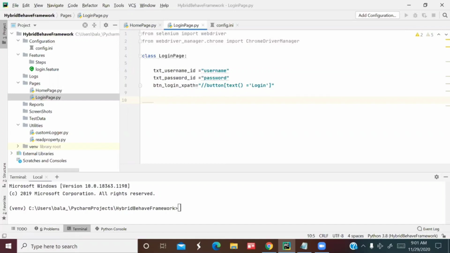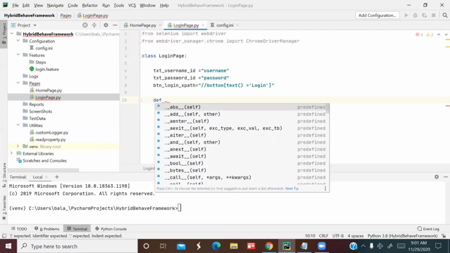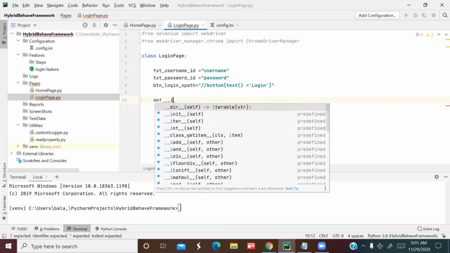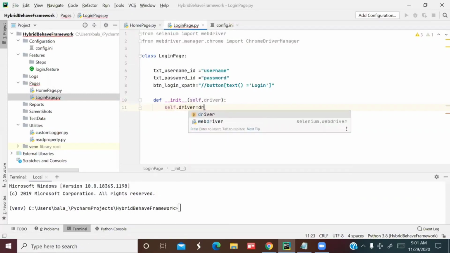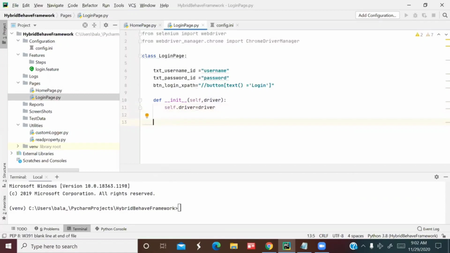Now next, we'll have the constructor here. The constructor is used to initialize the objects. Self driver, same thing like what you did in the previous class. Now we'll create a method for each text box. For example, one method for username, one for password, and one for the submit button. For each text box, we'll create one method.